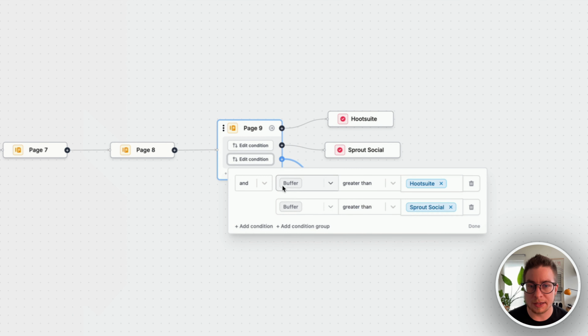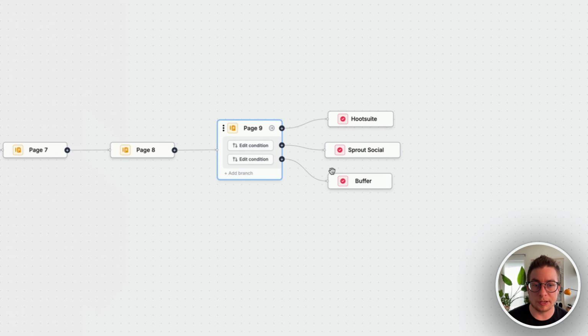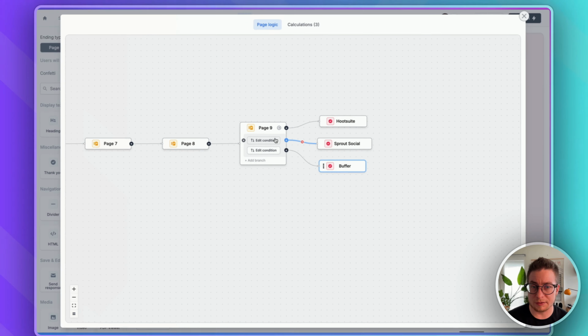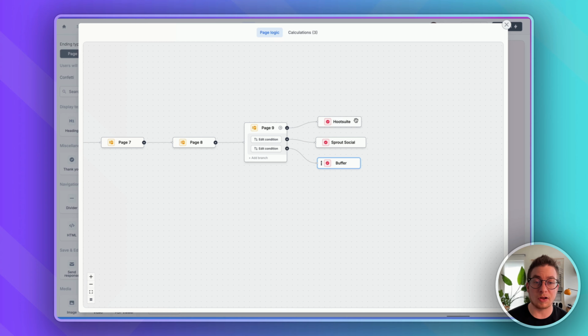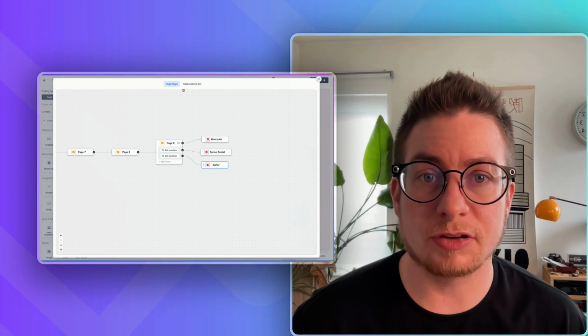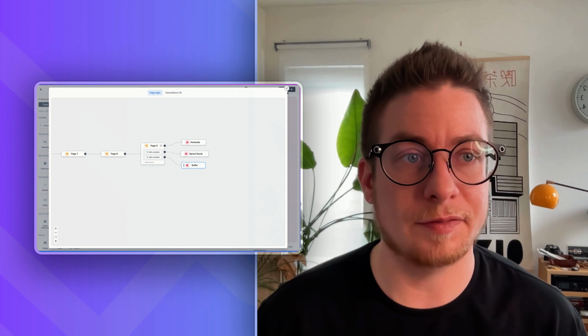Same thing here. If the Buffer calculation had more answers, or was a larger number than the Hootsuite calculation, and it was a larger number than the Sprout Social calculation, then it is going to output the Buffer page. And if none of those things are true, then it's going to default to Hootsuite. And so that is the very simple way of setting this up.